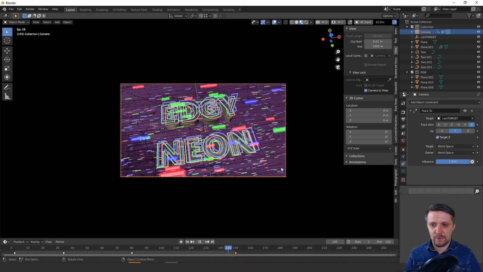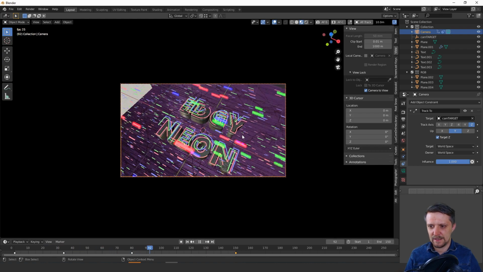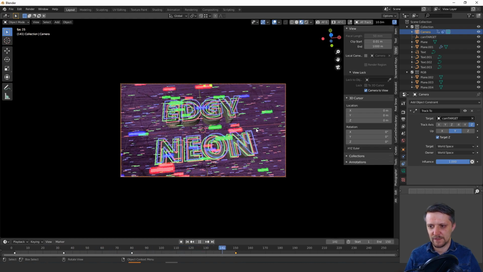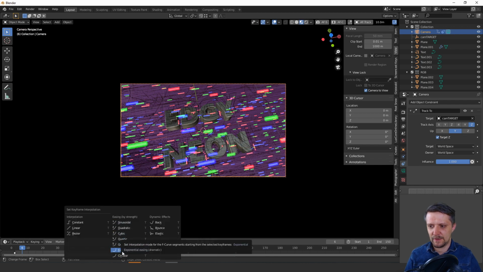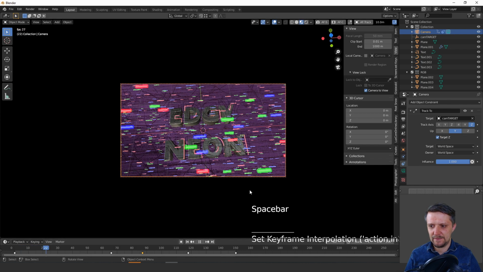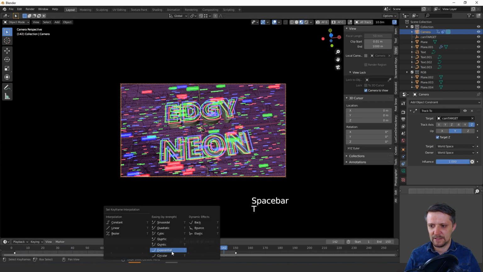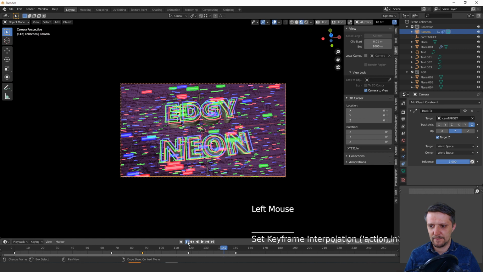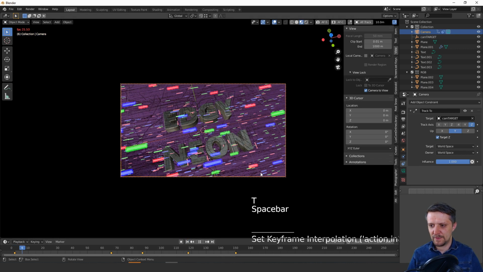And now what if I want to change the way the movement between keyframes behaves? There's a way of changing the interpolation of the keyframes. So just press T while hovering over the timeline. Now when we change that, you can see the movement is calculated differently. So you can use the Bezier, which is kind of like an ease in, ease out movement between keyframes.